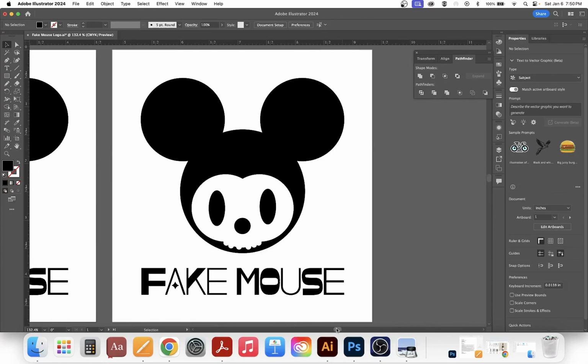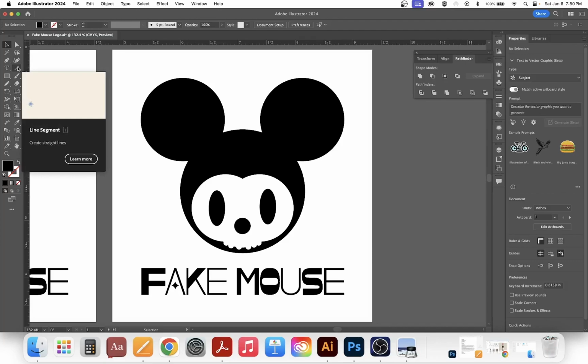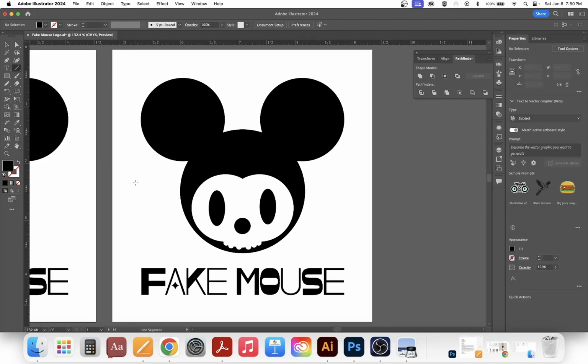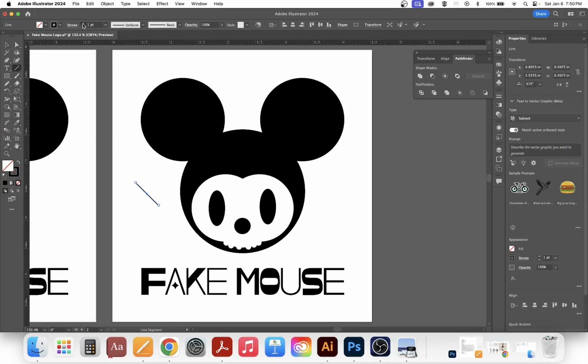So let's go over here. We're going to make another version of this mouse. So we got the clean version. We're going to make a roughed up version, I think. I'm going to grab the line segment tool and make a couple lines, like an X, because I'm going to put an X over one of his eyes, I think.